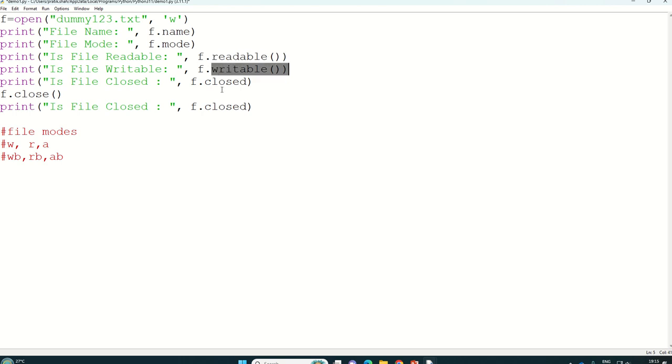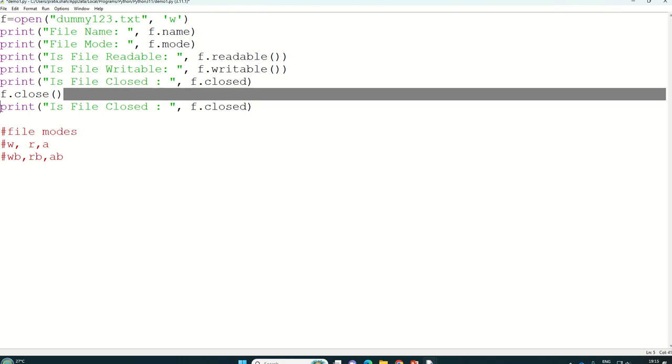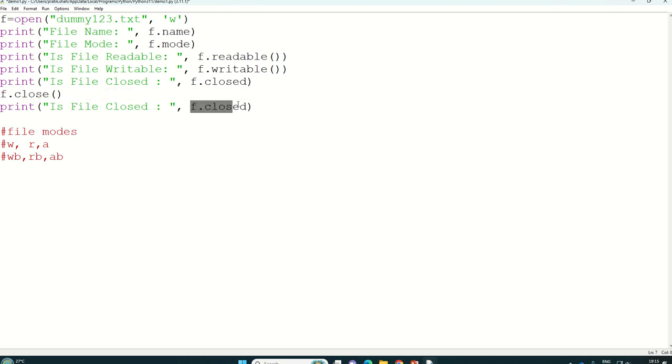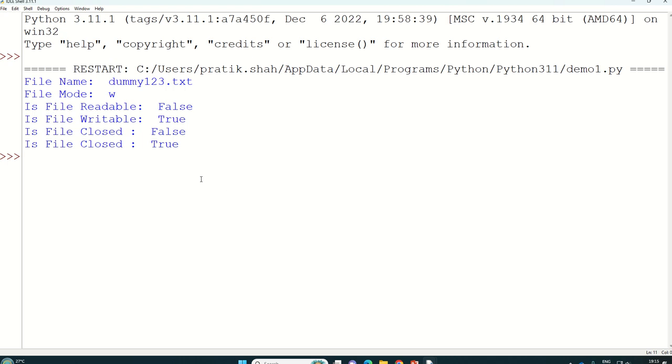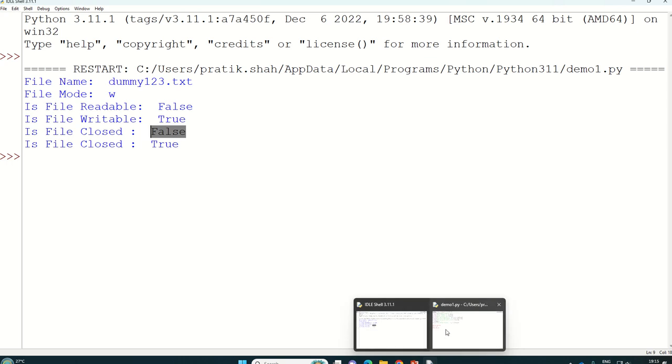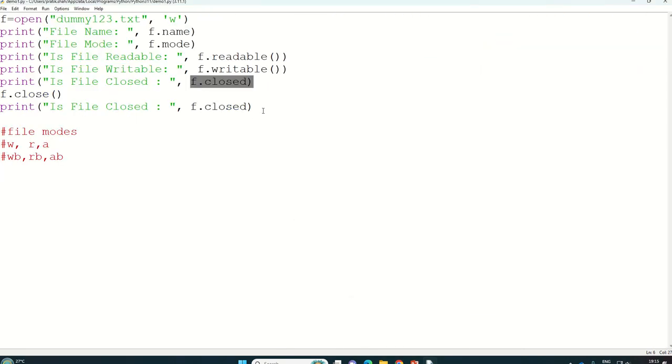Writable, true or false. Is your file closed, again true or false. And once you are done with f.close, and you can see we have written f.close, that means now your file is closed, so the last output will be true. So let's check the output of this. Control S and F5. See, the last output is true, that is for sure. File name, writing purpose, it is not for reading purpose, it is actually writing purpose, and it was not closed, and then we closed it, and that's why it is first false and then true.